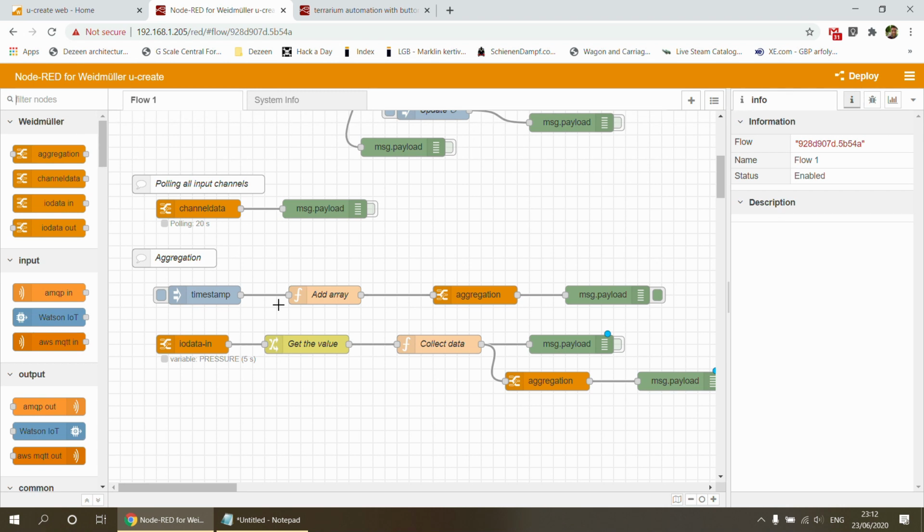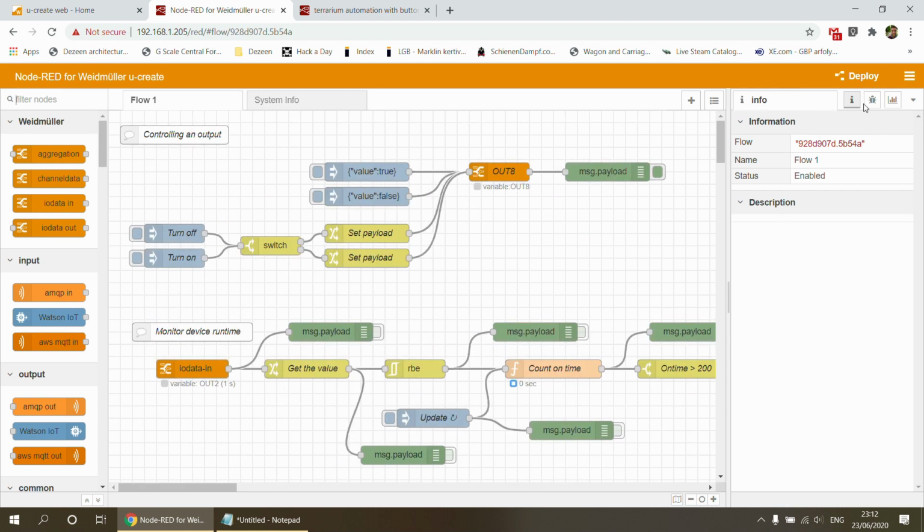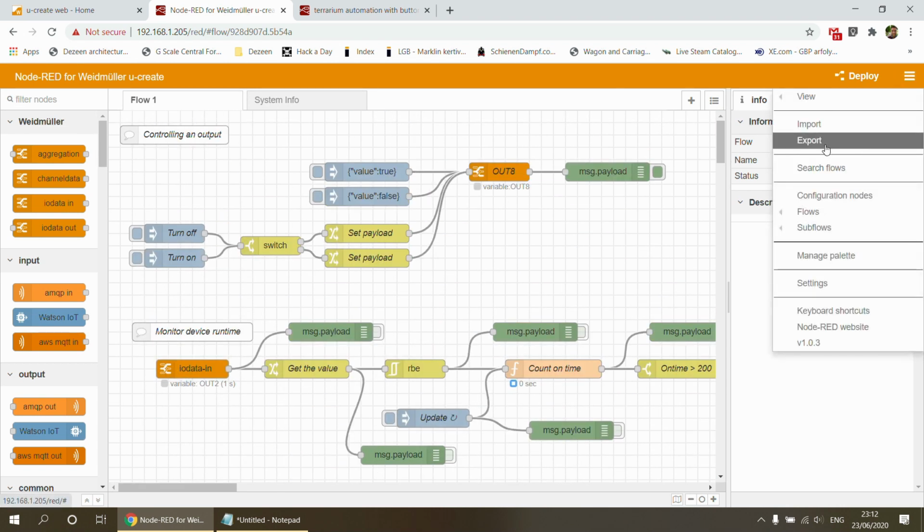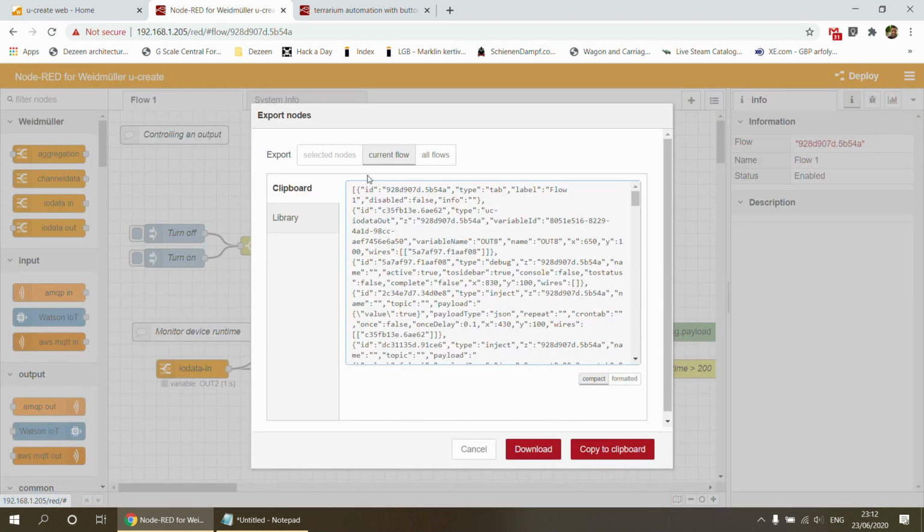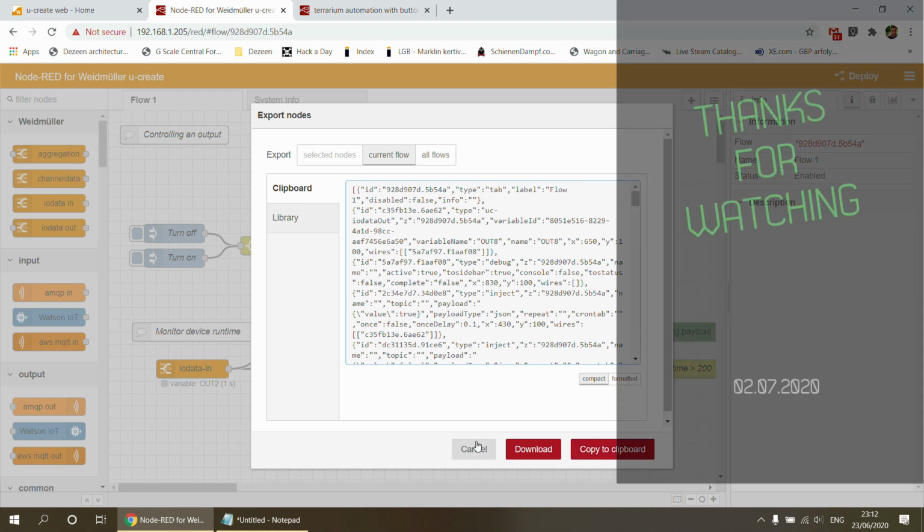Also, because I talked about how you can export this flow, I'm going to export this flow using the export functionality. You can export entire flows as well, and I'm going to save it in a file, and you will find the link to this file in the video description.